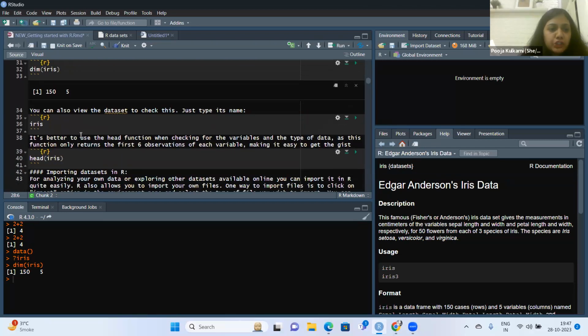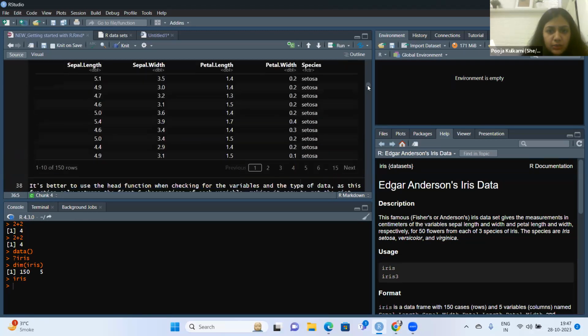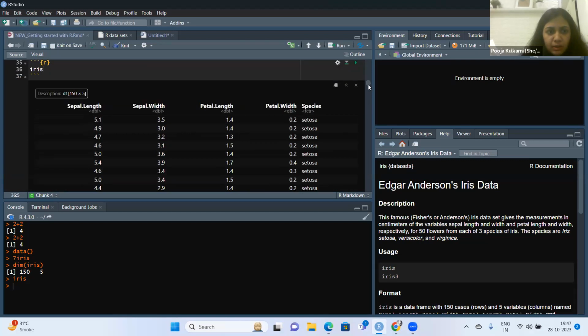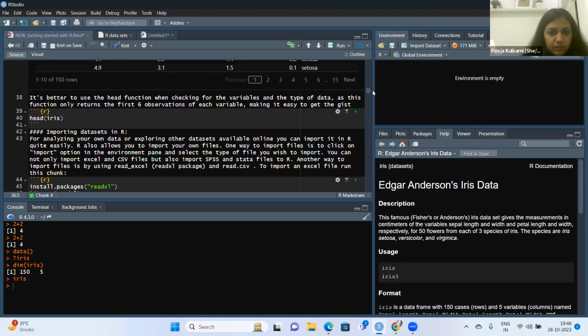Now, if you want to actually view the data set, you can just quickly type its name and directly hit run. When you run this, you get the output here for the data set. You see there are so many pages and you can actually see what the values are in the data set. If you're trying this code in your R script file, the output will be printed in console. Okay, so this is how you view the data set.